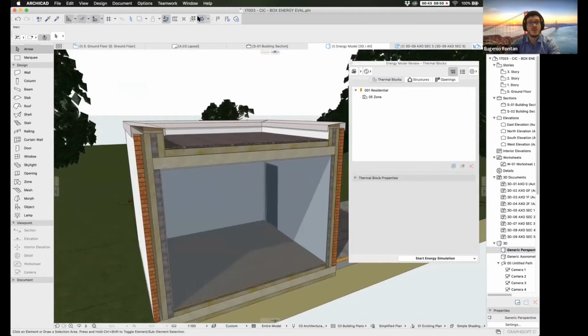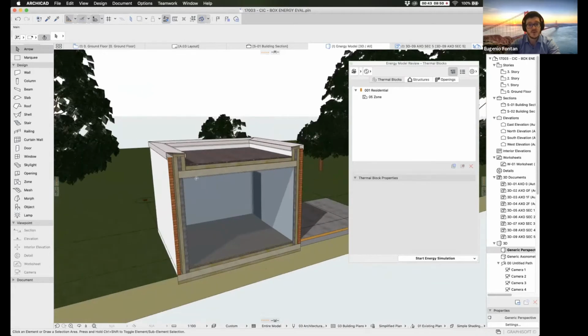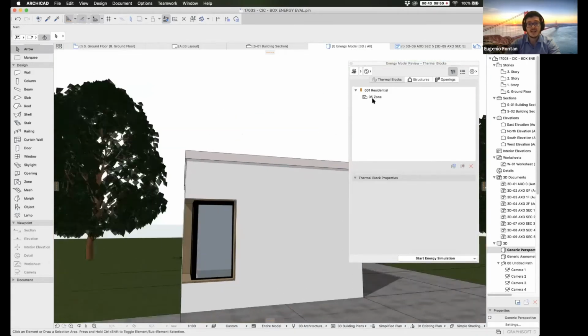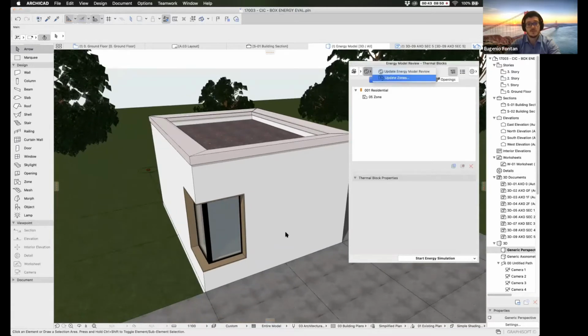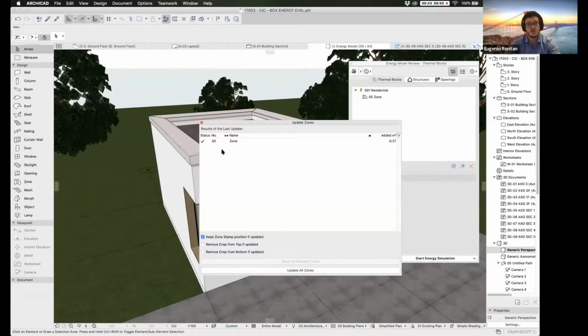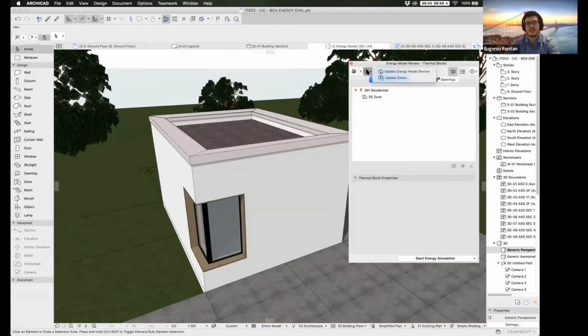So now that we have optimized the shell, let's do what we did before. We're going to select update zones, and update all zones. We click just once or twice, nothing happens, but the system is updating the zones, and then update energy model review. Once we have done that, let's click again on start the energy simulation, and we will see the result.